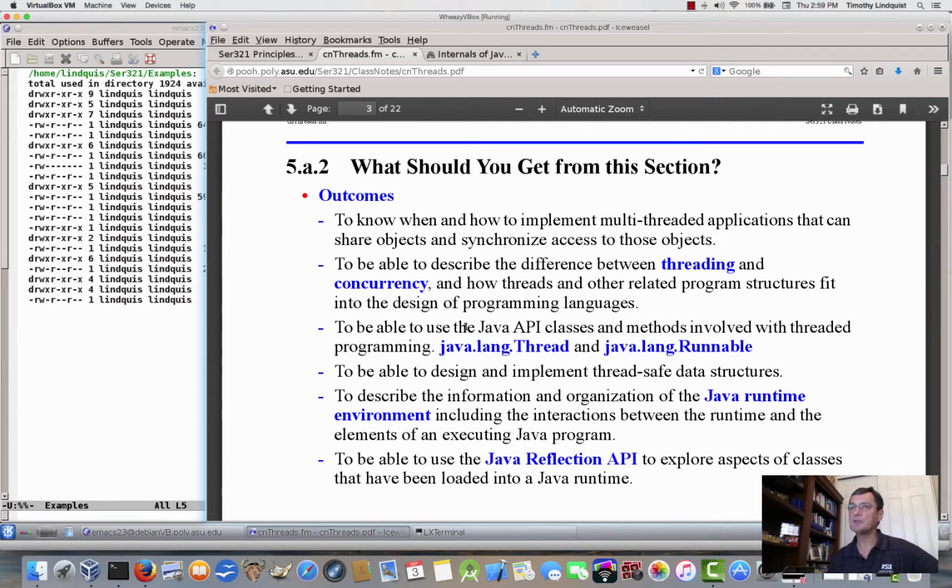Some of the frameworks that we're going to look at, that we have looked at, RMI and JSON RPC, on the server side, it already takes care of threading for us. But on the client side, it's a different story.